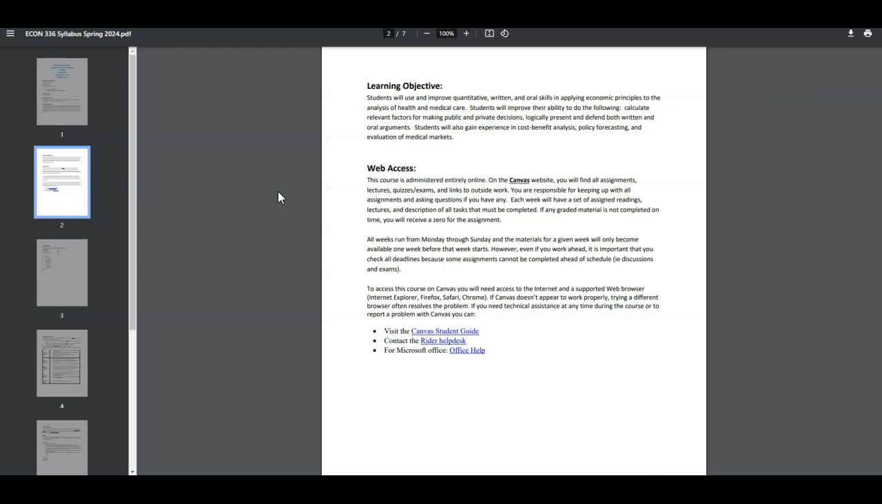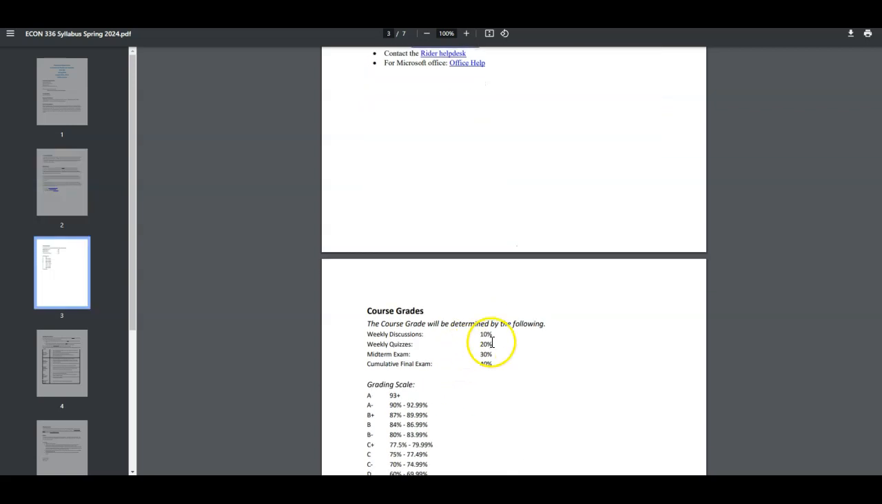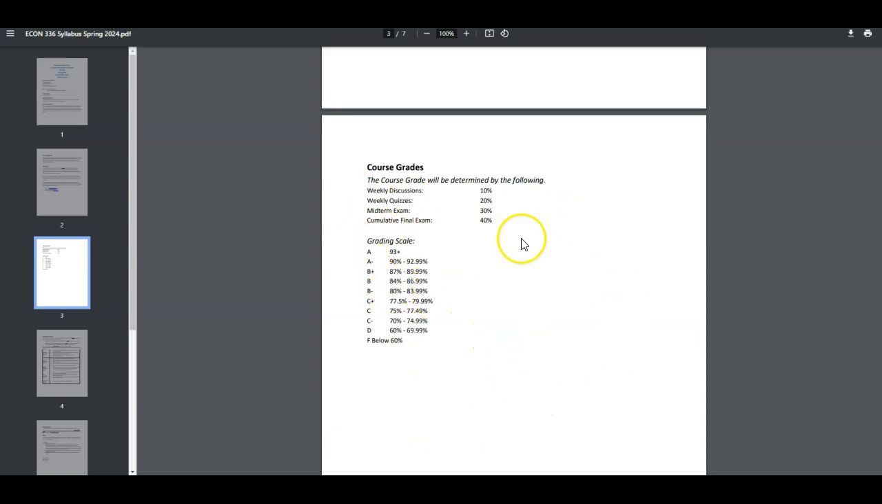And so the materials for the start of the semester will be available for weeks 1 and 2. Week 3 will become available at the start of week 2. Week 4 will become available at the start of week 3. So on and so forth. Now it's important that you keep up with everything. And if you have any technical questions, here is some information. Here's the course grade. There's four components of the grade, and then here's the grading scale.